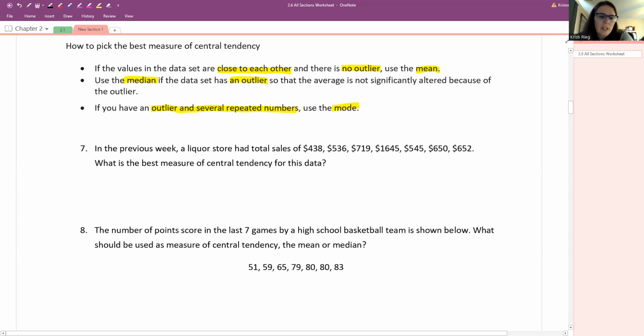So just using the definitions above, let's see if this has an outlier or not and what's going on after that. So it does have this, you can see it's a 4-digit number among a bunch of 3-digit numbers. So that's an outlier. It's like $1,000 more that week than pretty much any other week. So this has an outlier, but that's it. It doesn't have several repeated numbers. So for this one, we're going to use the median because for the mode, we would need those several repeated numbers in order to use the mode. So we're not going to use the mode. We're just going to use the median.